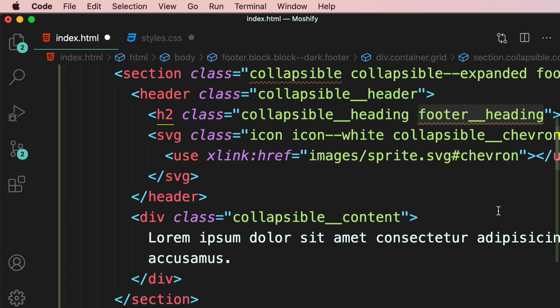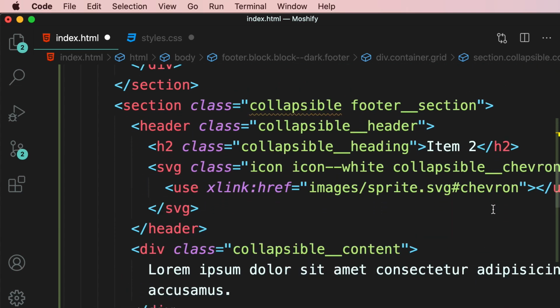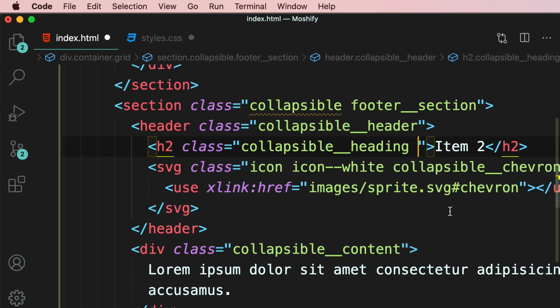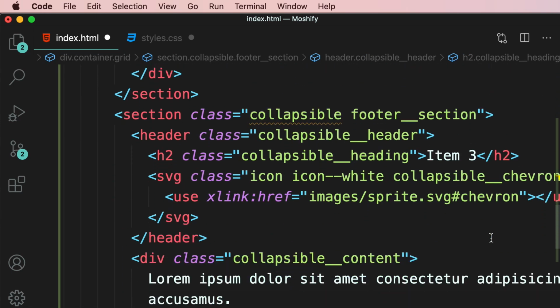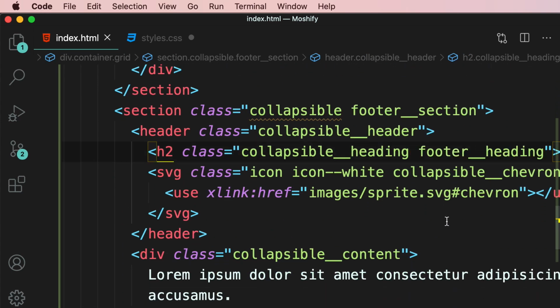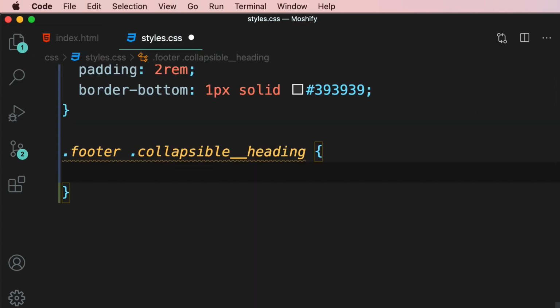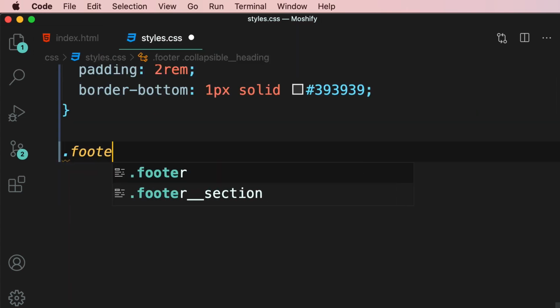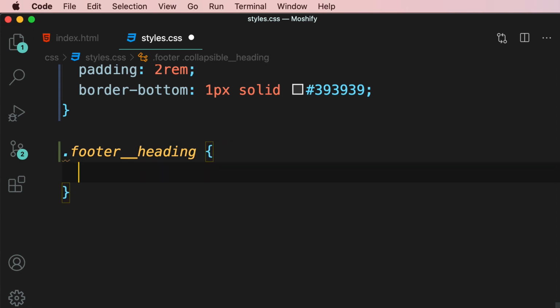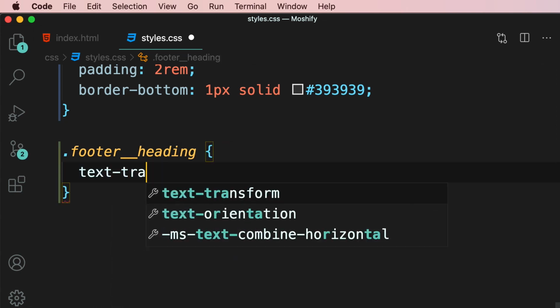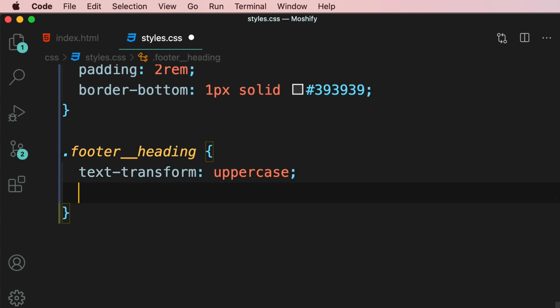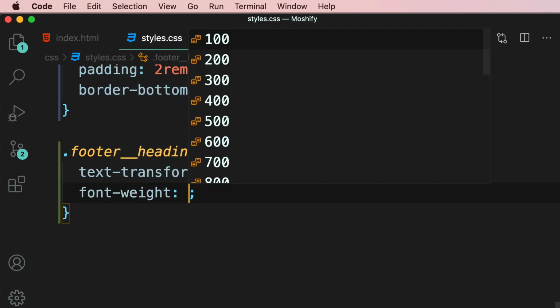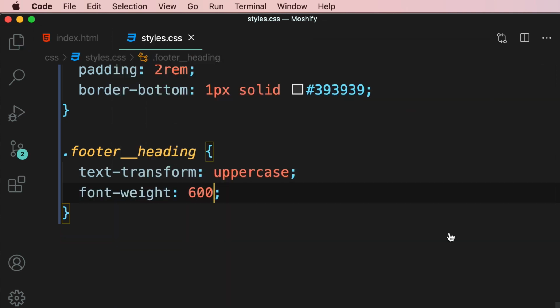Now, let's apply this class to other H2 elements. So here we have item 2. Let's add it here. And one more. Item 3. Good. Now the styles. So we're going to write footer heading. We're going to apply text transformation and make it uppercase. And we should also set the font weight to 600.